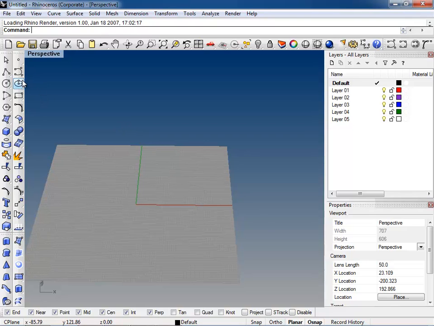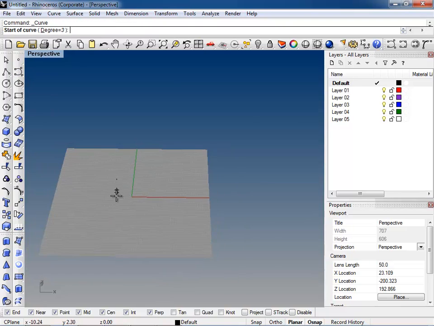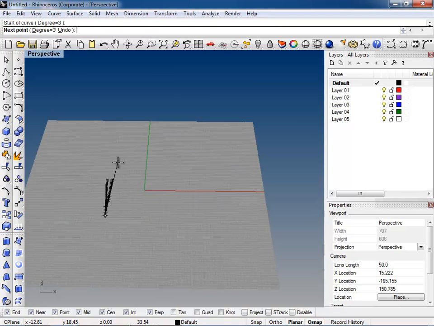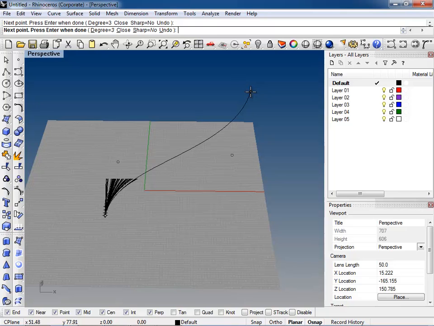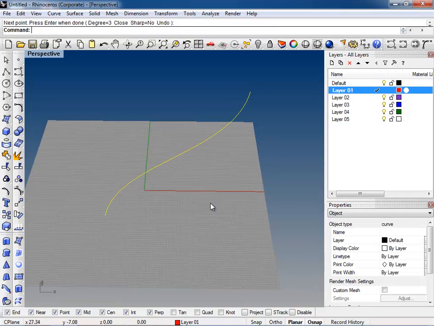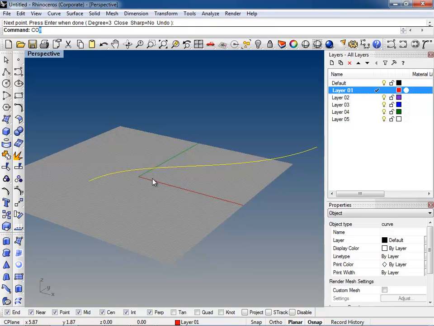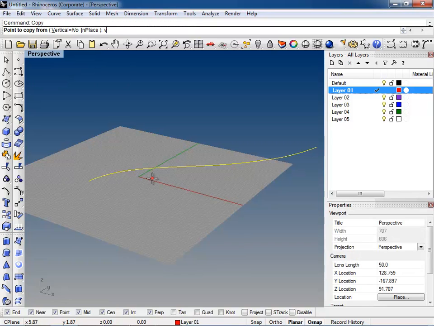All right, so there's another one. I'm still doing it. So we'll try this, and we're going to copy this vertically.